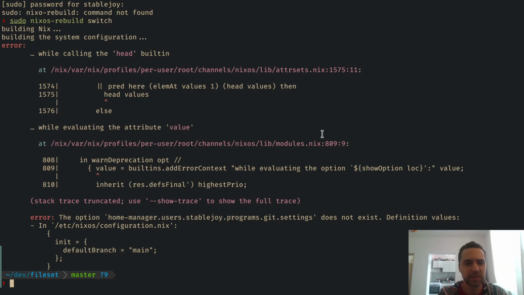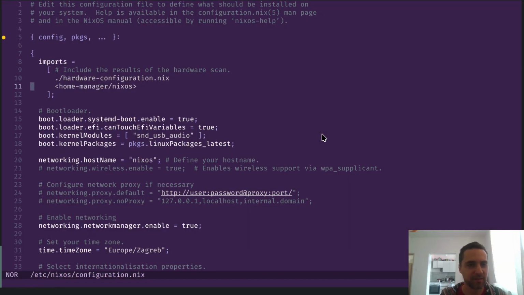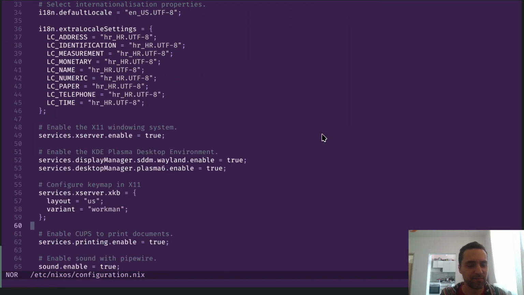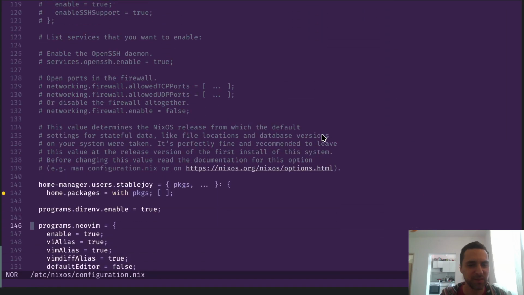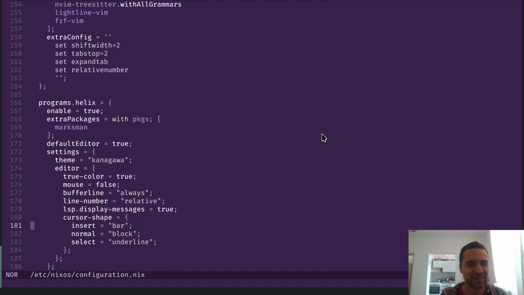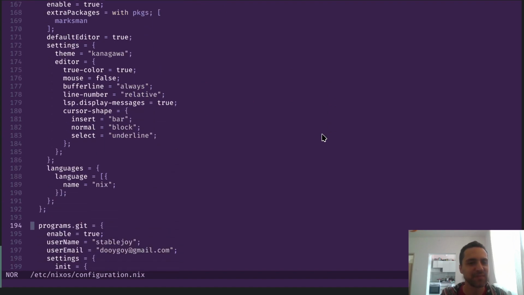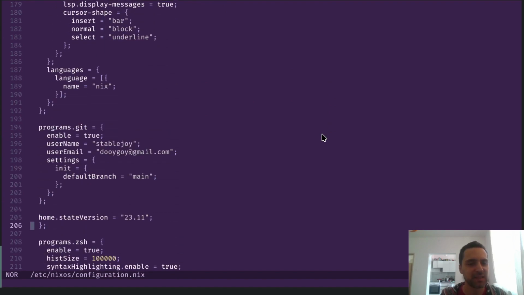Does not exist. Default branch. Definition values. Oh, ChatGPT gave me the wrong thing. Now it won't work. You see, don't believe everything with this. Programs, Helix, Git, settings, default init.